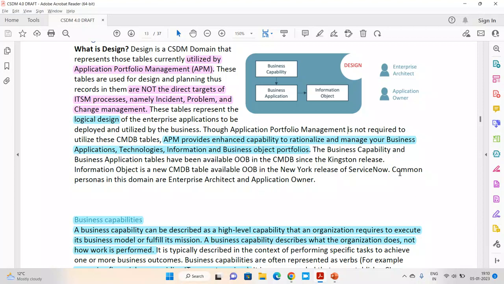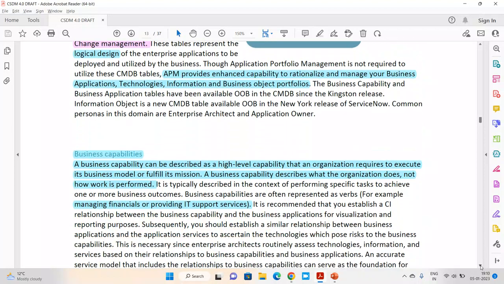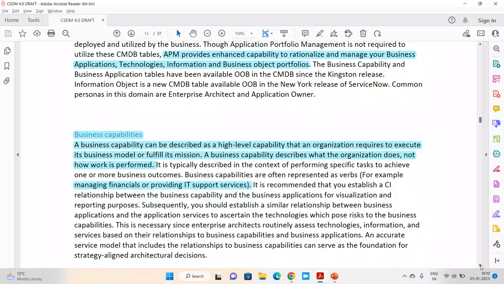Okay, and as we say, the two personas are enterprise architect and application owner. Who is maintaining this is an architect, and who is owning it? Maybe I'm maintaining, but I'm not owning it. Okay, now let's understand from the ServiceNow perspective what ServiceNow says about the business capability. It says a capability can be described as a high-level capability of an organization required to execute its business model or fulfill its mission.